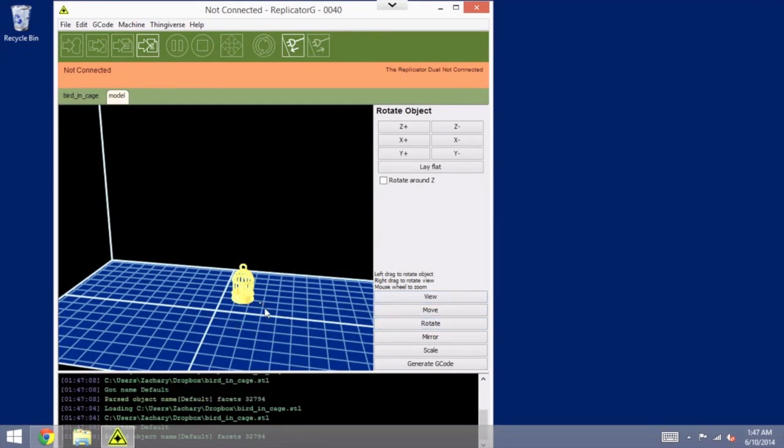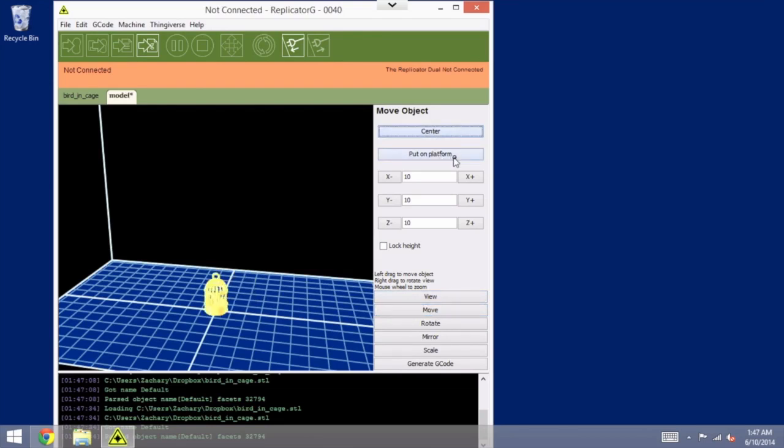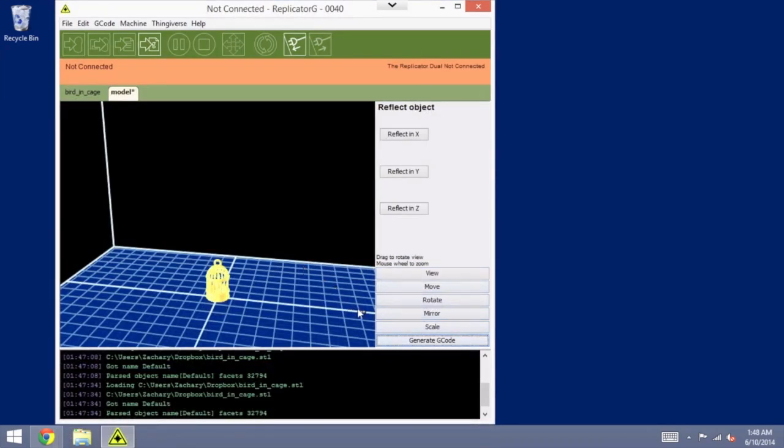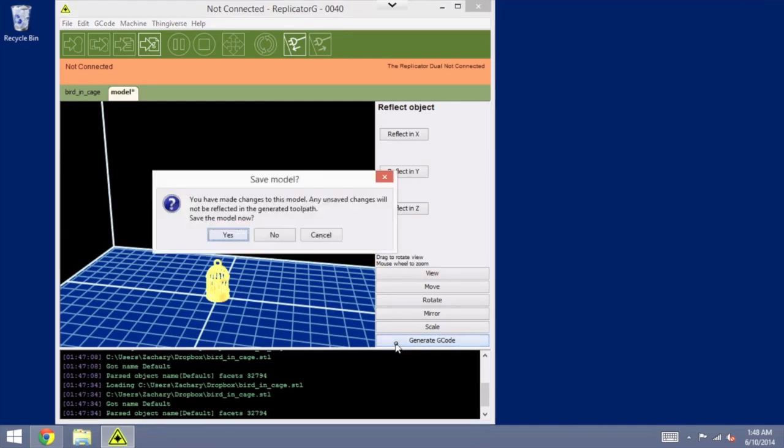And you'll notice not all objects end up right in the middle of the build plate where we might want. You can use these controls over here to rotate the object, move the object, do whatever you might like. In this case, I'm going to select Move and then Center. And you might want to go ahead and click Put on Platform to make sure that it's sitting flat on the bed as well. You can also do things like scale the object up or down by a certain multiplier. You can mirror an object to flip it in different directions. Once you have everything set the way you want, click on Generate G-code.